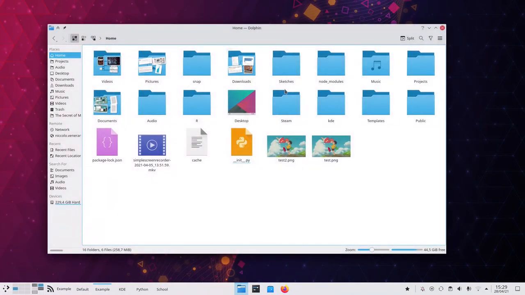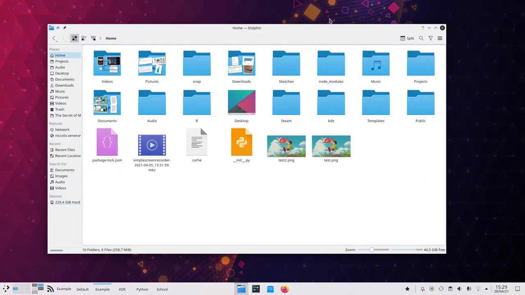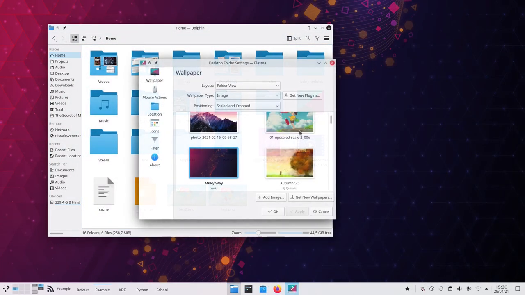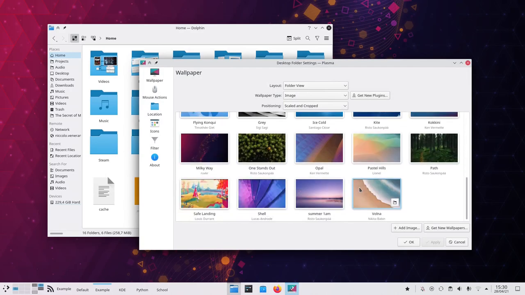Then let's switch to that activity. And as you can see, we have Dolphin. Another feature is to be able to save a desktop configuration for each activity. As an example, we can change the wallpaper. Let's maybe pick something pretty. Let's see what I've got. These are all of the wallpapers. Let's actually go with Shell because I like it.